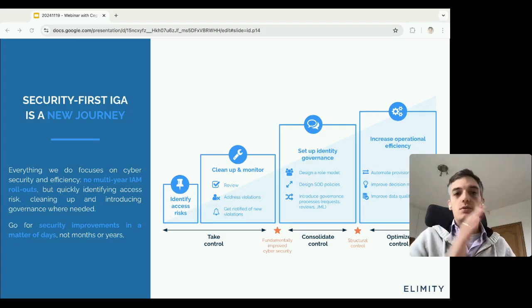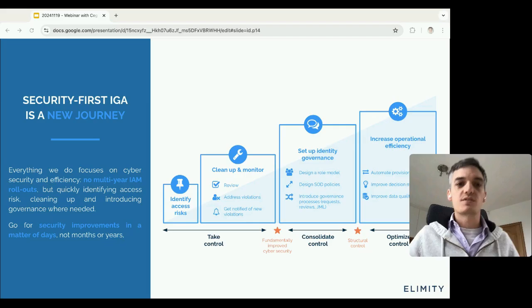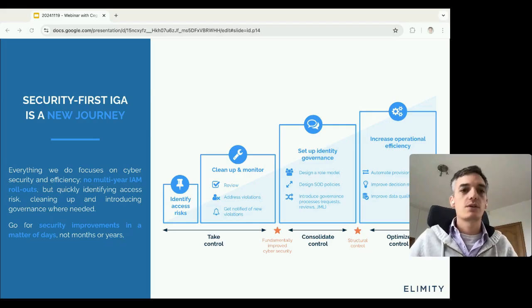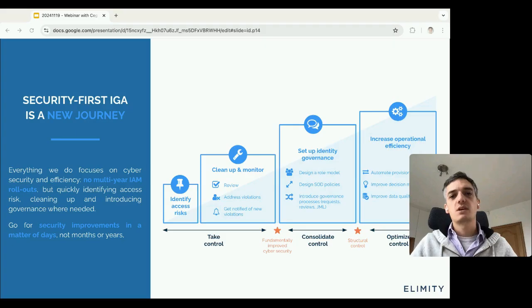And if you then reach that fundamentally improved cybersecurity posture, as it's called here on the slide, and want to get beyond that, this approach also gives you a very valuable data foundation, for example, to efficiently start designing role models, separation of duty policies and so on, but that's stuff for another presentation. So to show you the process of getting in control, let's look at a specific case study.